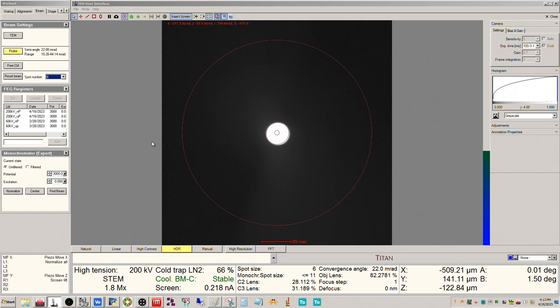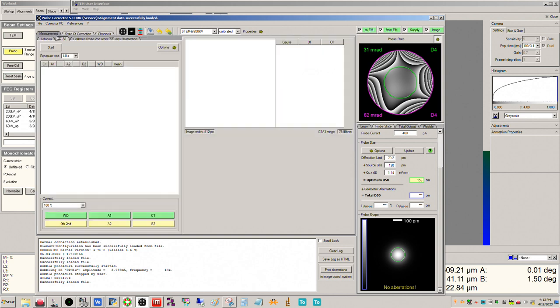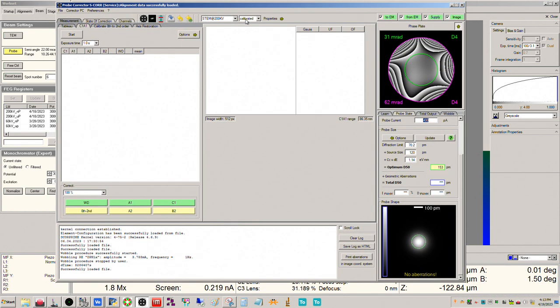If we wanted to do a rough calculation here, actually, okay, so if we go to measurement, we're going to tell the system we have 22 millirads and we have 220 picoamps. Okay, so it's telling us that we've got a probe that is still 135 picometers, right? So that's still really good for this much current. Again, because we have the CS correction, right?